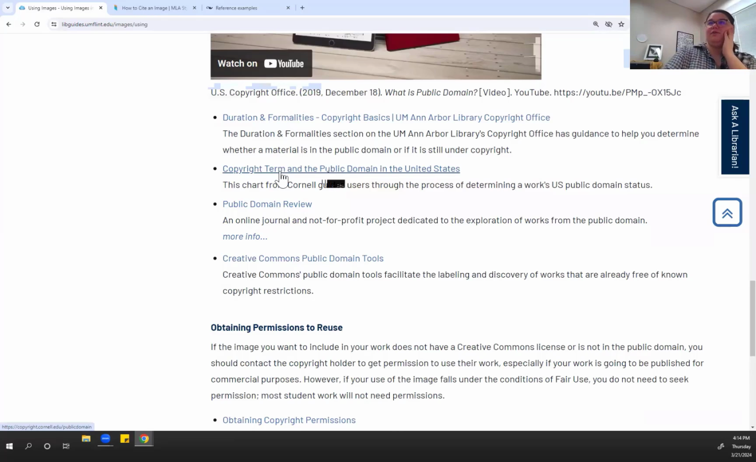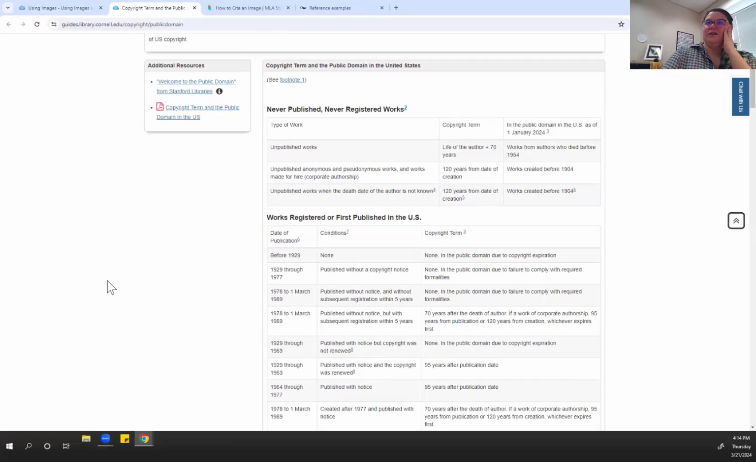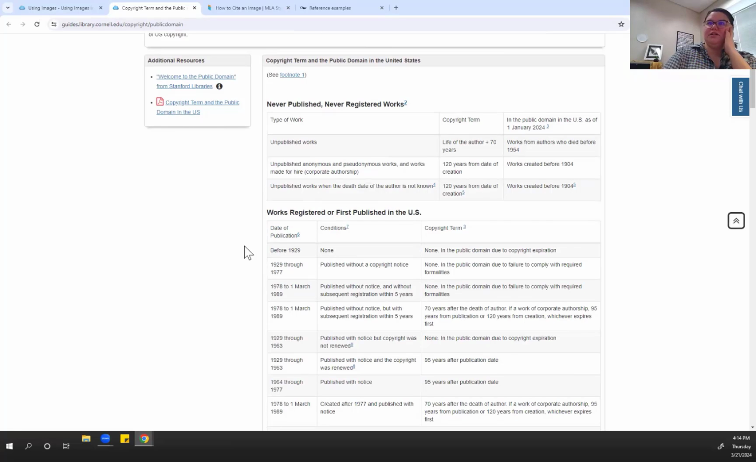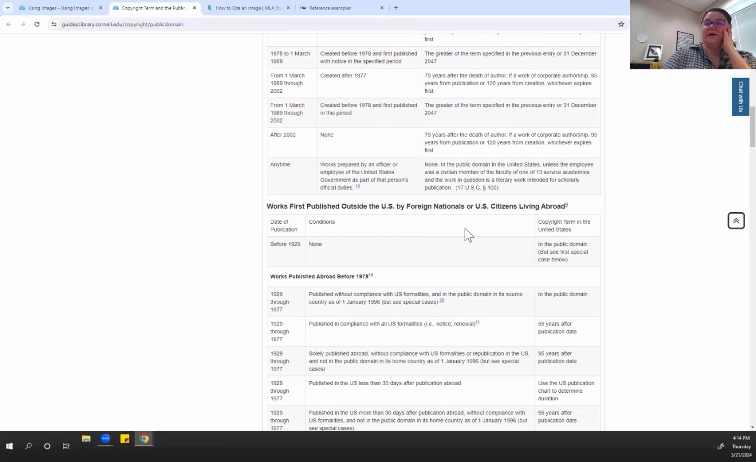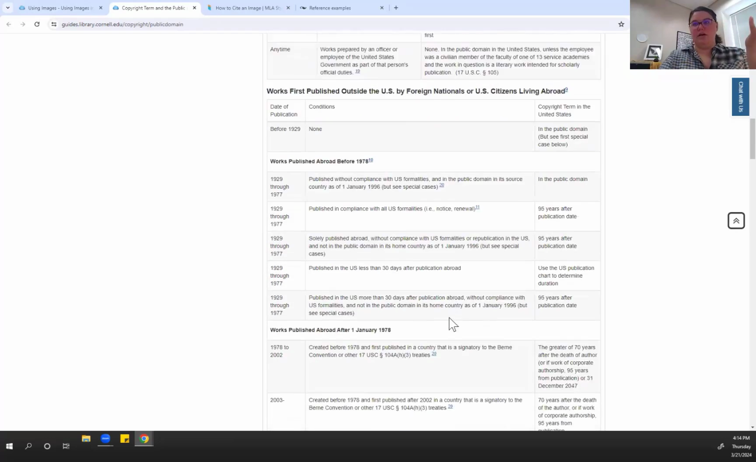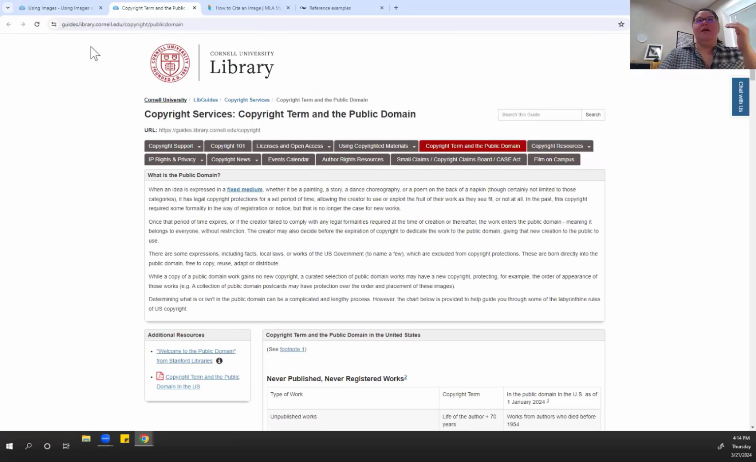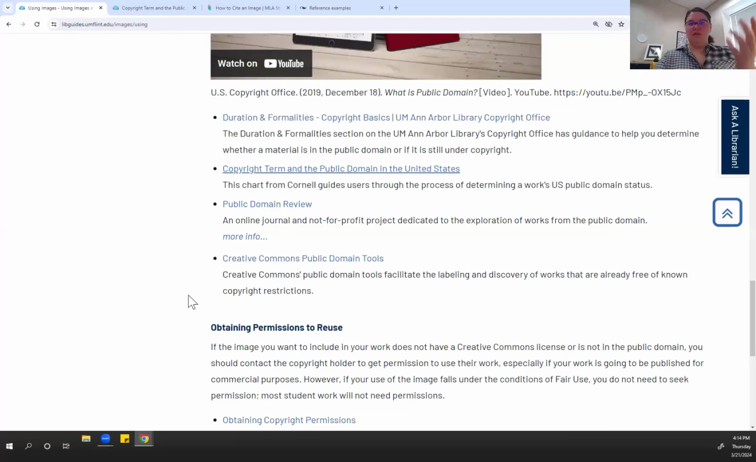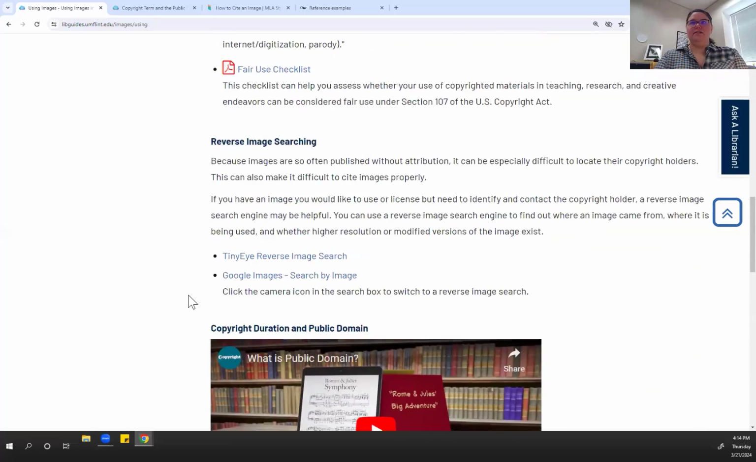The copyright term in public domain in the United States from the Cornell guide, this is the one I've been talking about. And it is, again, their guide that talks about works that are registered or published, and it goes through and gives you timeframes in the United States. It also talks about international copyright in public domain. So it can get really complex thinking what is in the public domain or not. Okay. So there are options to look for and find things as well with that.